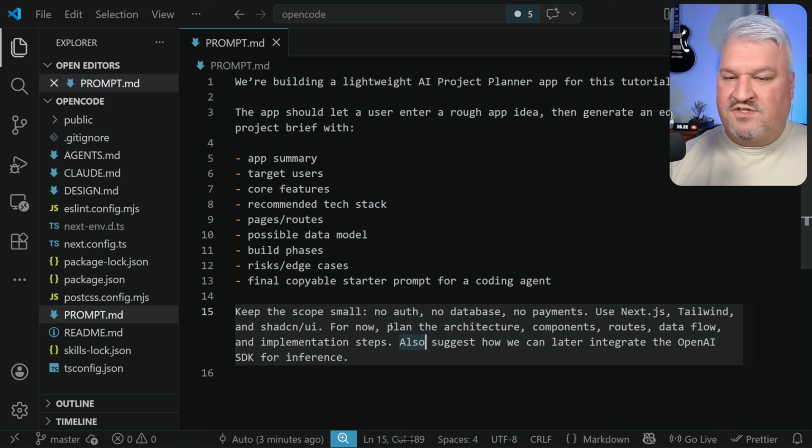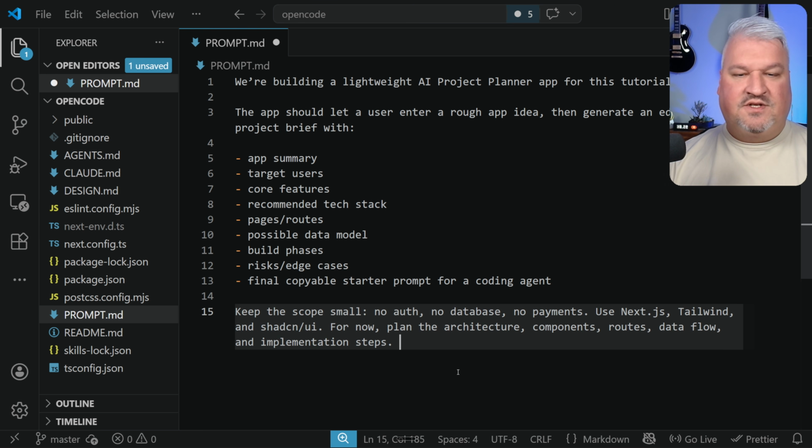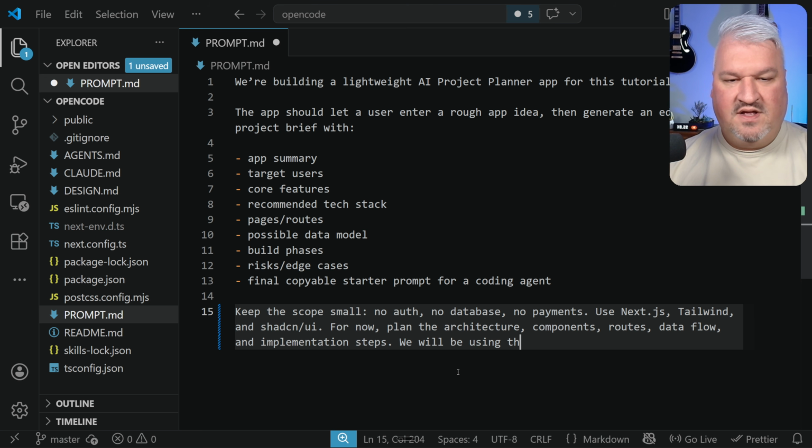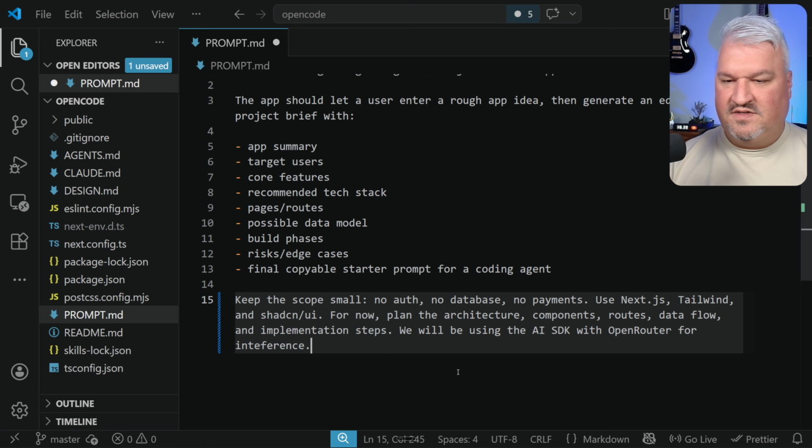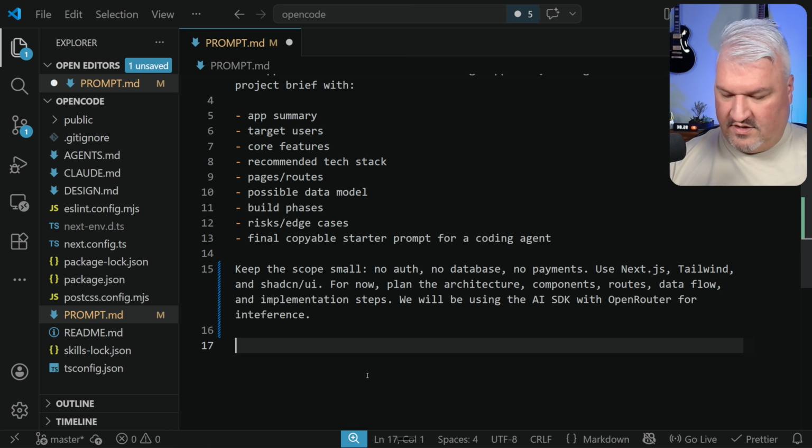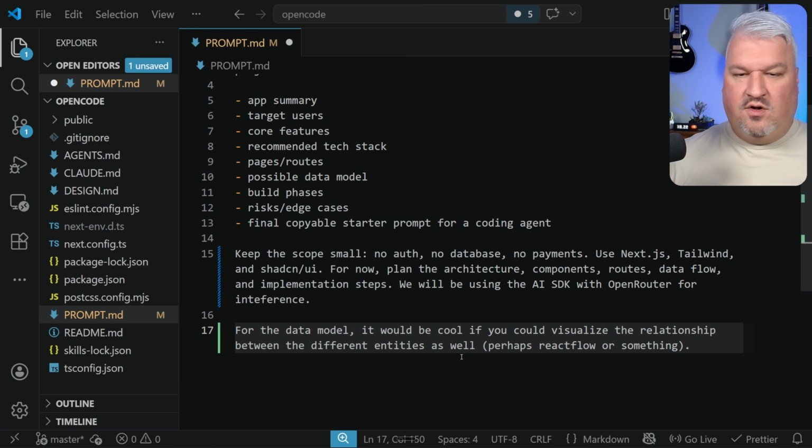And then we'll keep the scope small, so no user authentication, no database, no payments. It's just a simple Next.js application. I'm actually just going to switch out one thing here to say that we will be using the AI SDK with Open Router for inference. And then there's one more thing I would like to add. For the data model, it would be cool if you could visualize the relationship between the different entities as well, perhaps using React Flow or something.